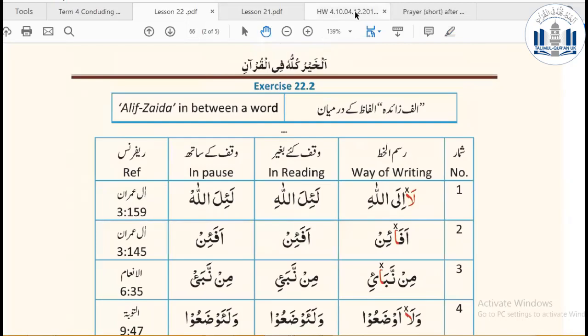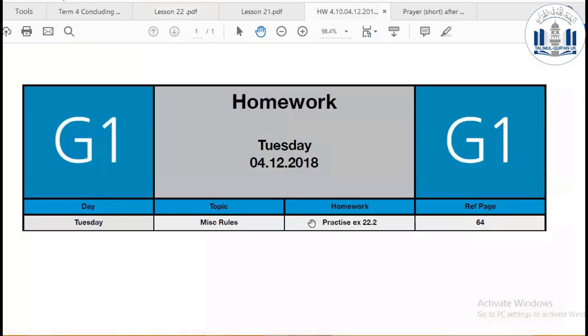I'm quickly going to tell you your homework, and then I will also tell you about the opportunity for reciting Nazm in the final concluding session of this term. Your homework, first of all, is practice exercise 22.2. That's the exercise you just did today, which was on miscellaneous rules of Alif Zeda when it is found in between the letters. I want you to revise that.